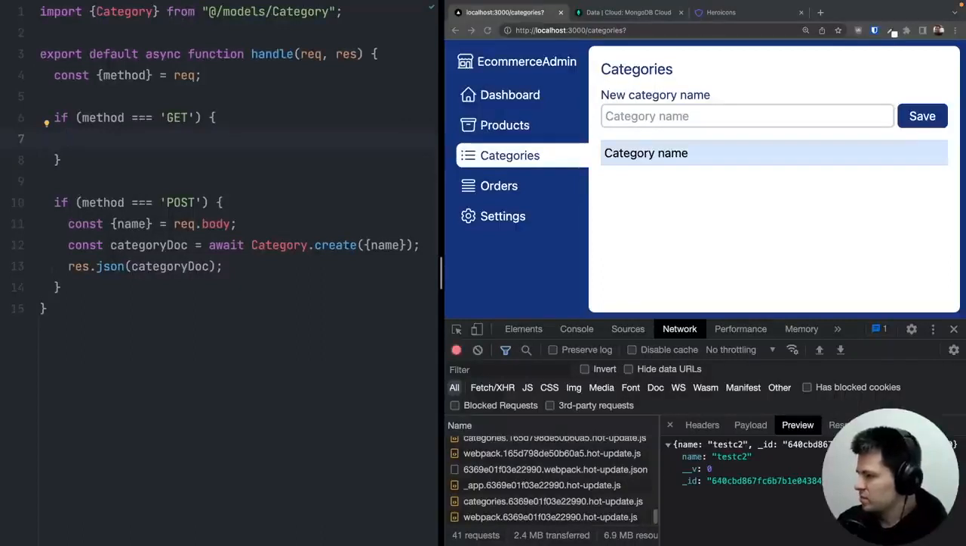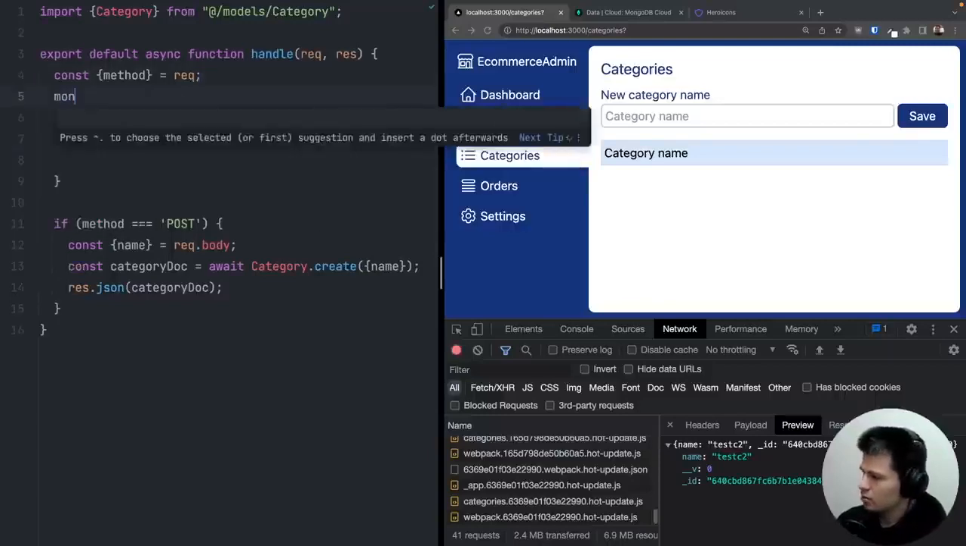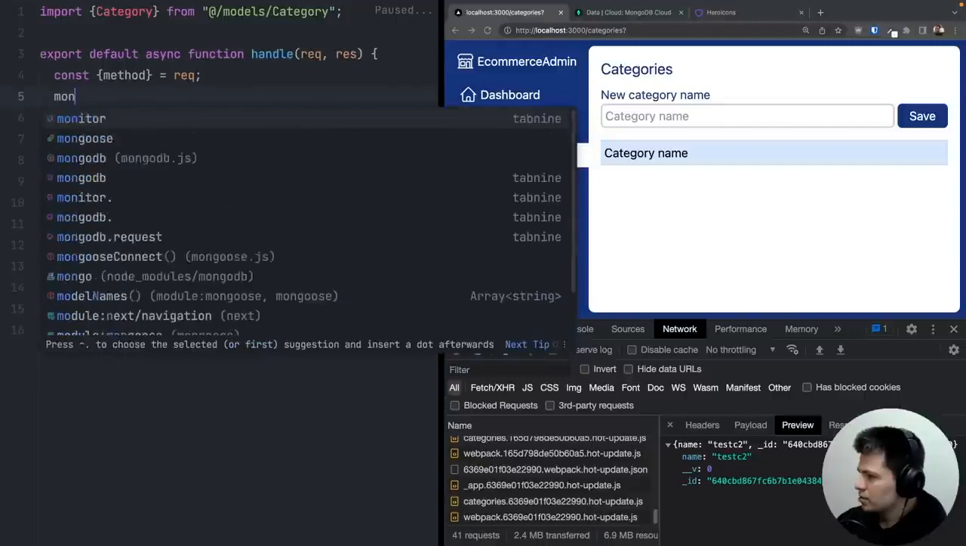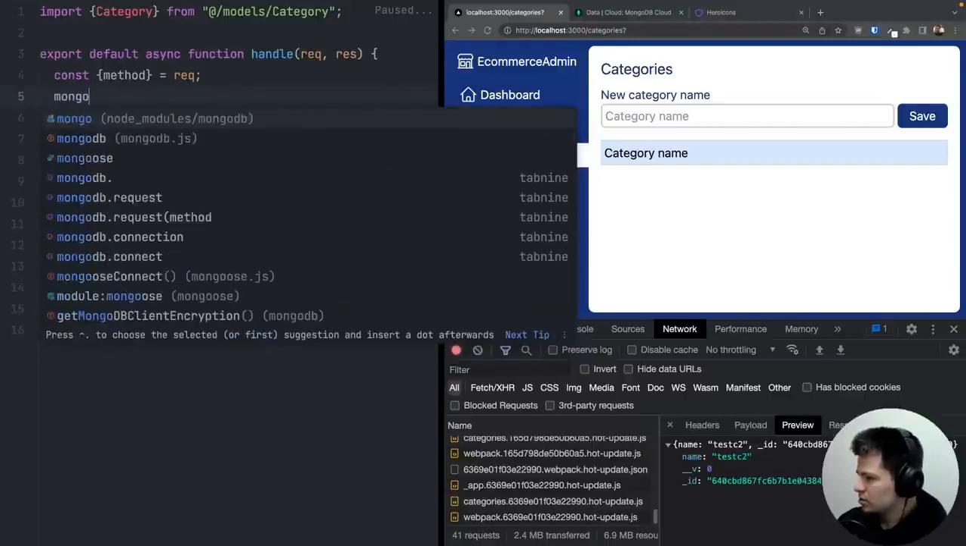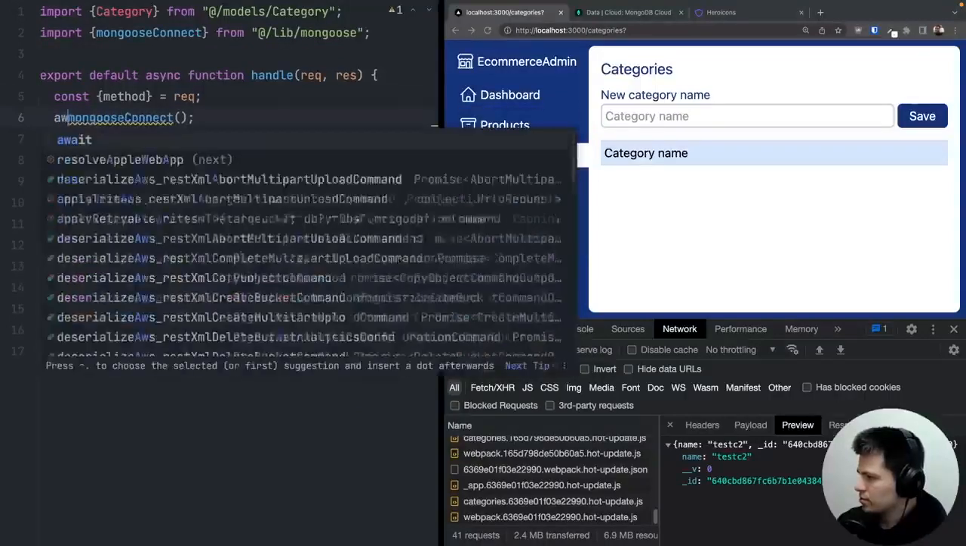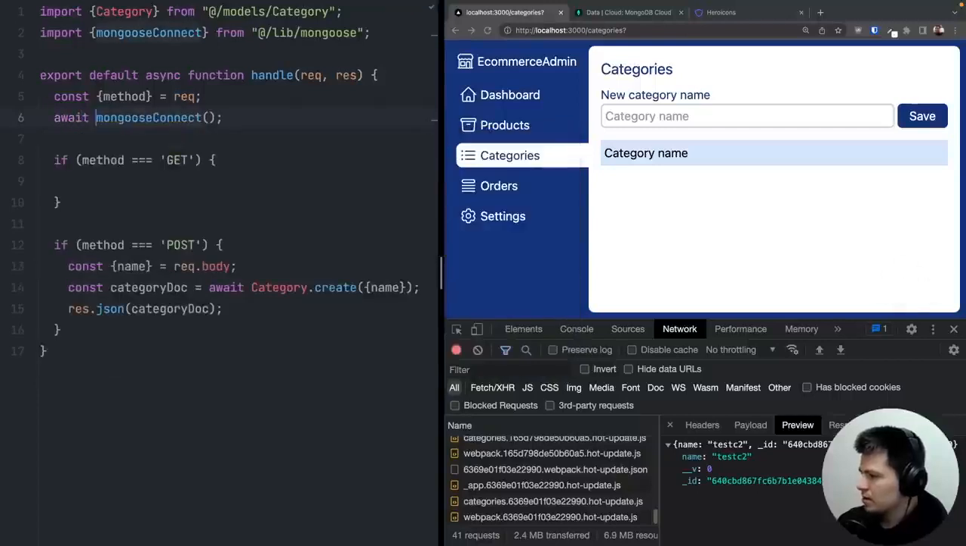But before we do this, I forgot about one thing here, and it's about Mongoose connection. So I will add Mongoose connect, and I will add await here. And it worked even without this Mongoose connect, but that's because we were only doing other requests at the same time. So if you are using a database in any function, you need to always add Mongoose connect to connect to the database in case you are not connected.